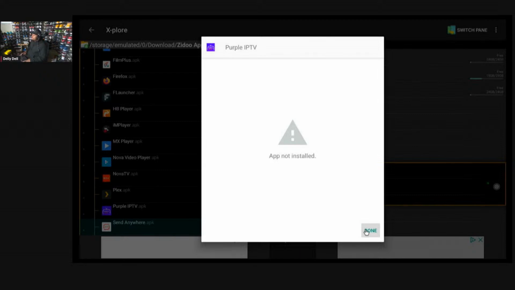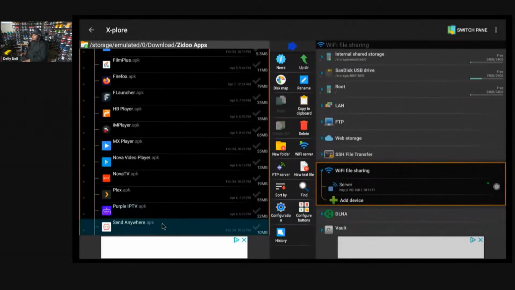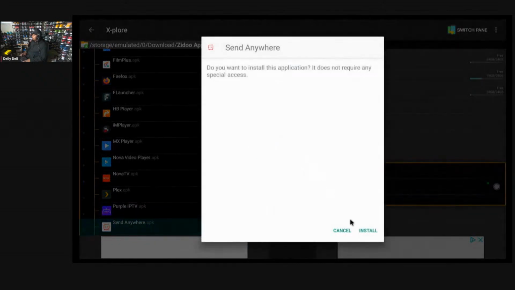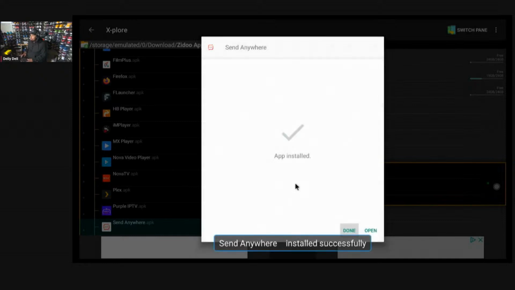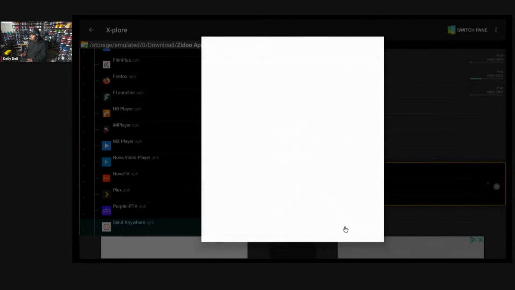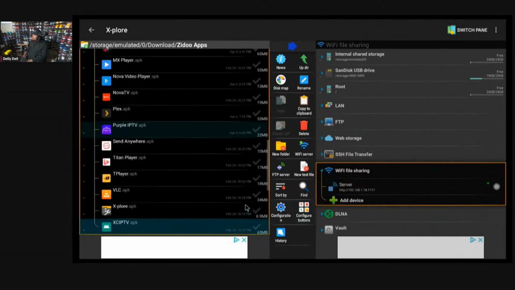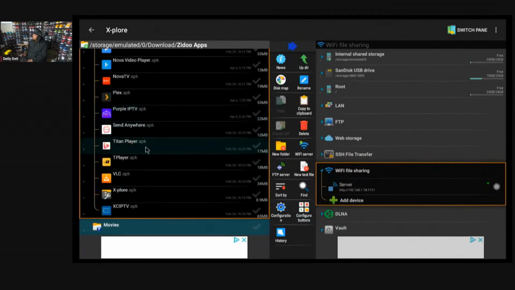And I'm just writing down the one so when I do Send Anywhere, all right, app installed, so we're good with that one. So we only got a few more to add. Titan.